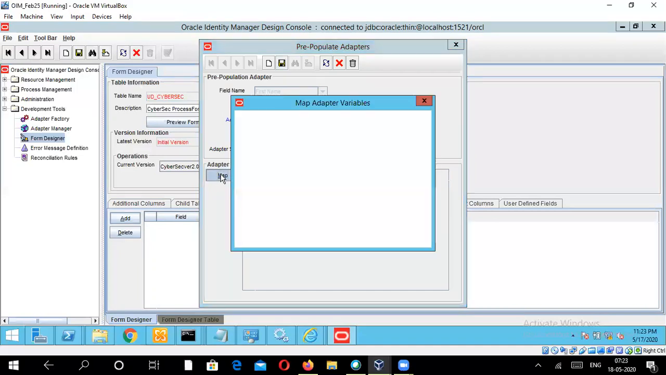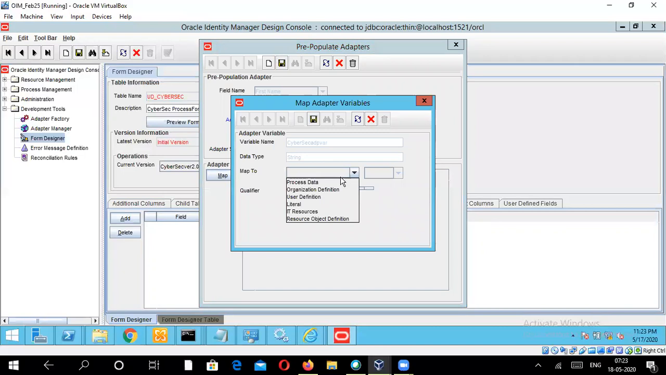Just select this, click on map, and then just click map to. These are all the user defined fields. So you always have to select the map to as user definition. And then the qualifier would be first name. So the first name of the adapter variable has been mapped with the first name of the process form field. Okay, so just click on save.